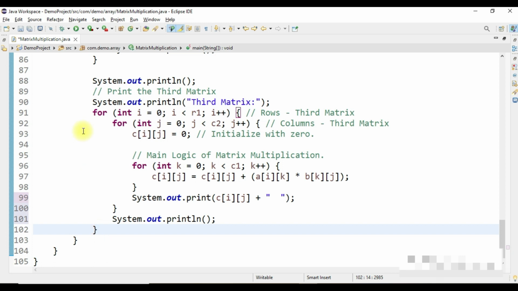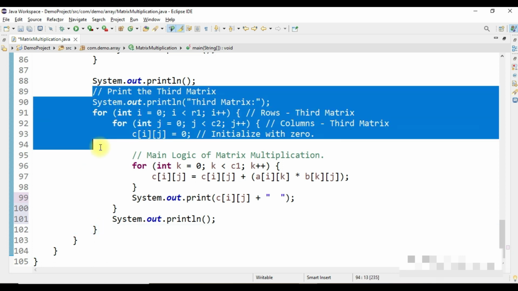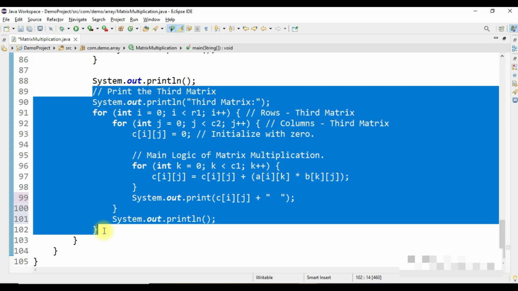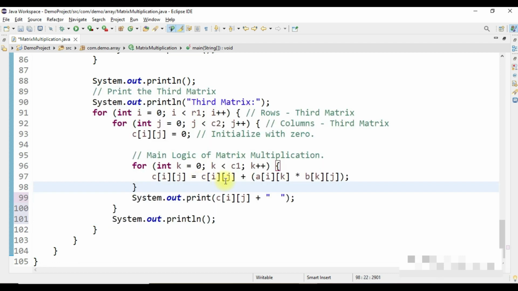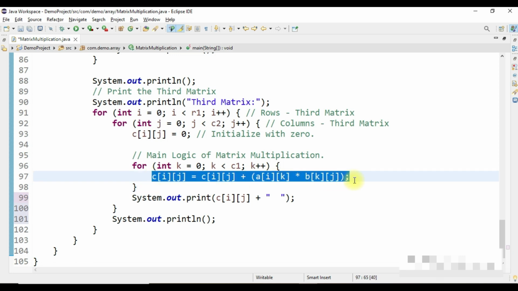So if you see here, we are printing our result matrix, which is nothing but the multiplication process we learned in our last class, that we basically did in this line. So this is the main logic for the whole matrix multiplication.